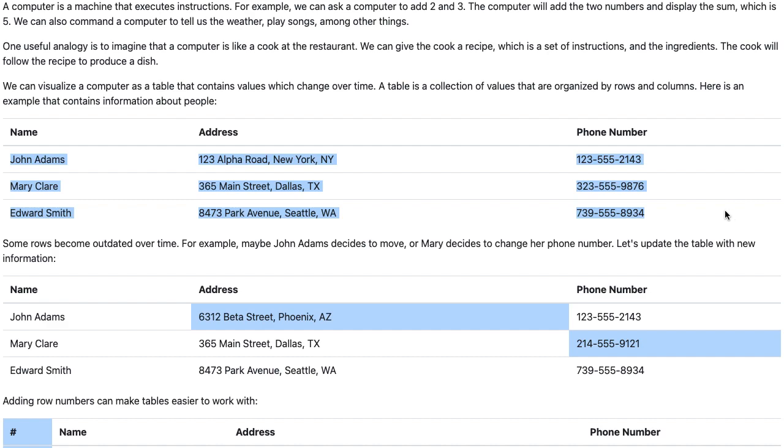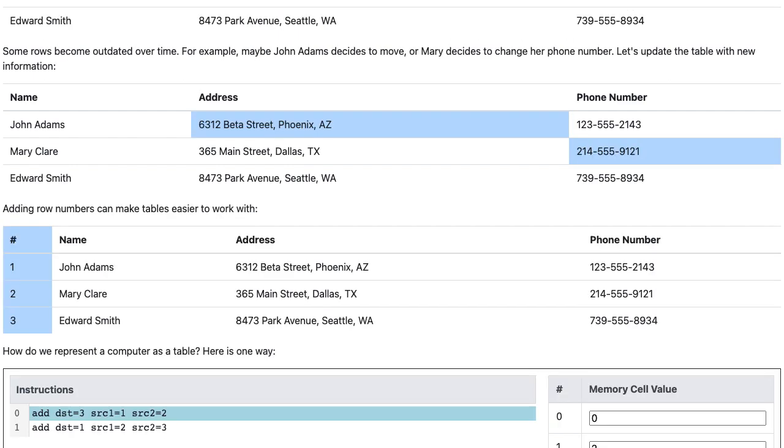For example, maybe John Adams decides to move, or Mary decides to change her phone number. Here is the updated table. As you can see, John Adams' address changed to 6312 Beta Street in Phoenix, and Mary Claire's phone number changed to 214-555-9121. We can also add row numbers to more easily identify rows.